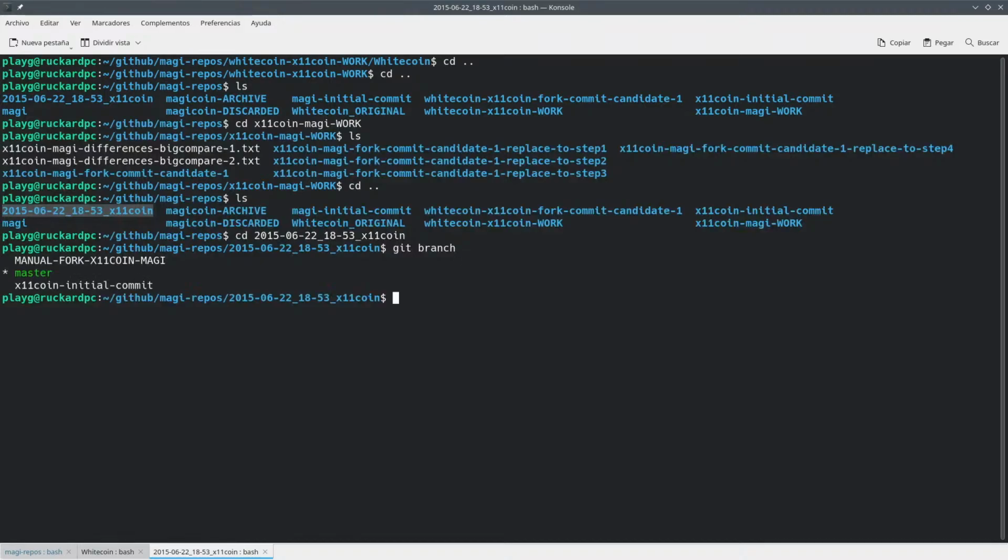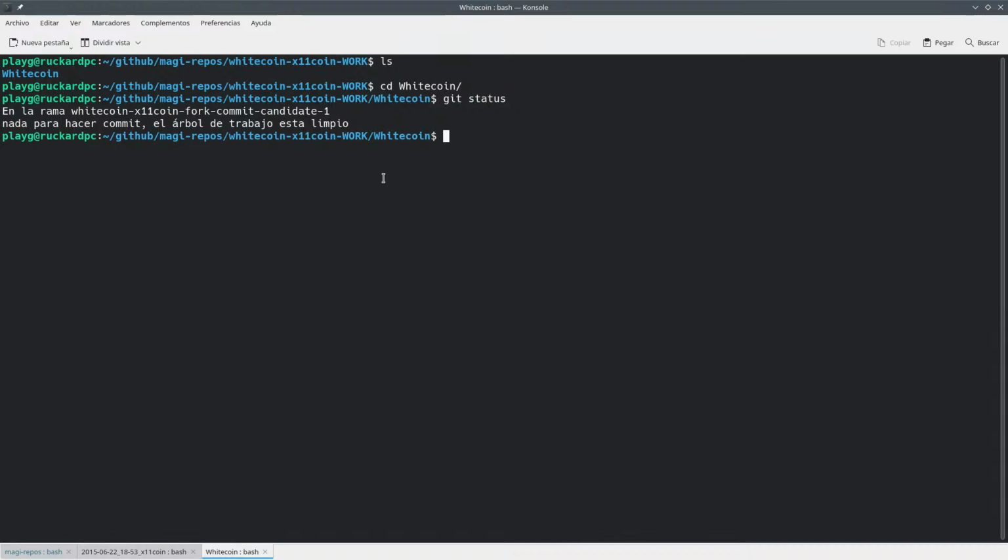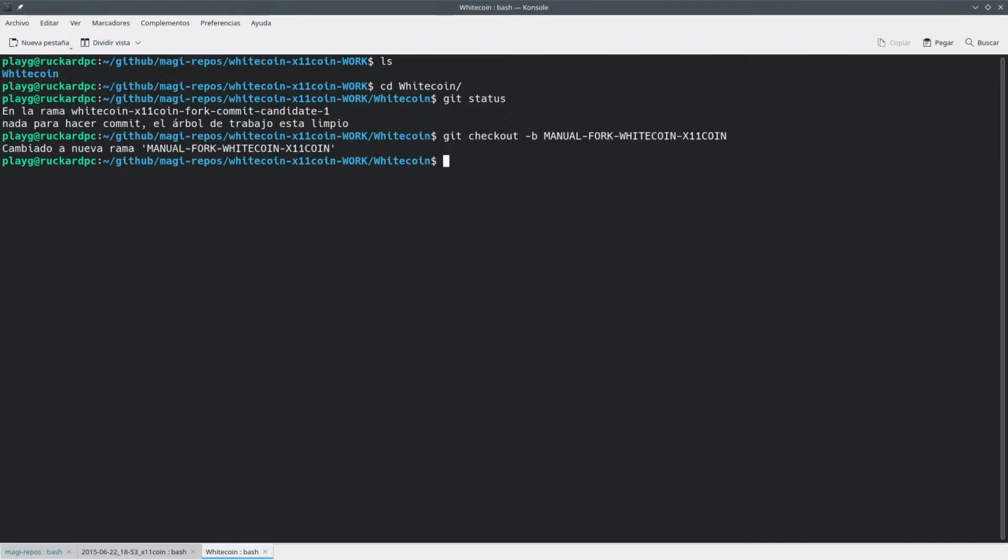Okay, so the way of doing this is creating this kind of branch. So this here on the left is the blade, and here on the right we have the WhiteCoin. So we have the candidate 1. That's a nice thing to have here. But now what we want to do is to create a new branch here, which is going to be the manual fork. So this is going to be a manual fork from WhiteCoin to X11 coin.